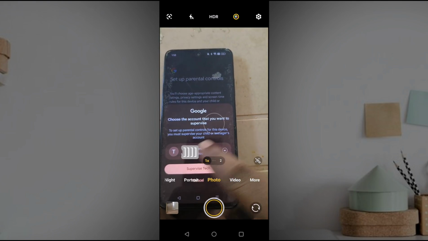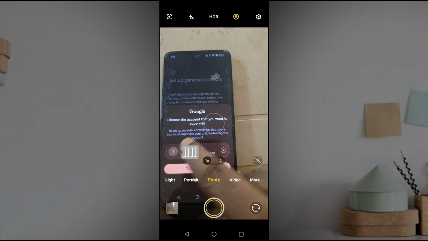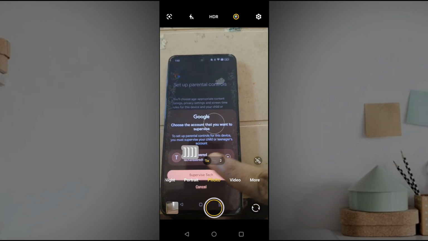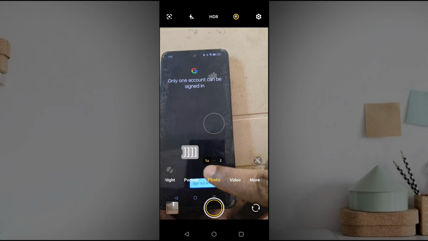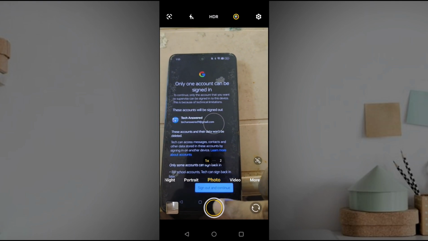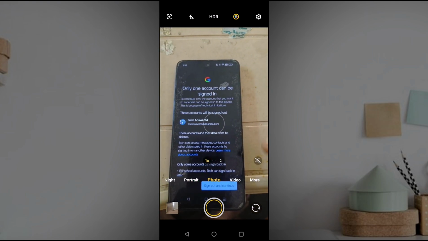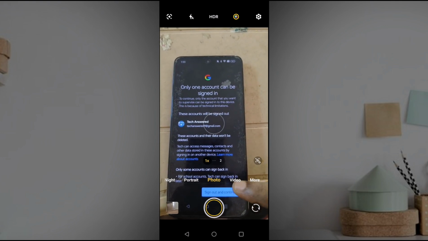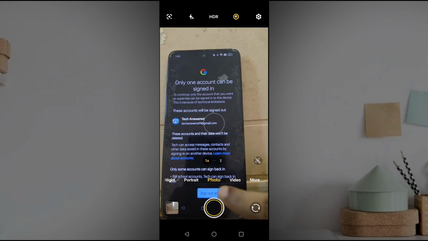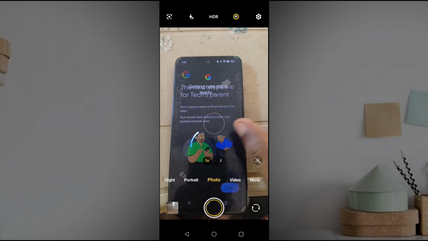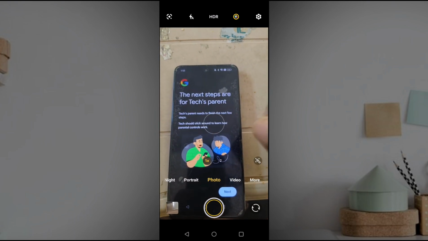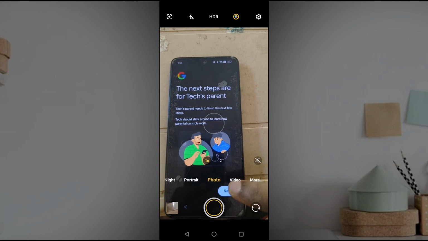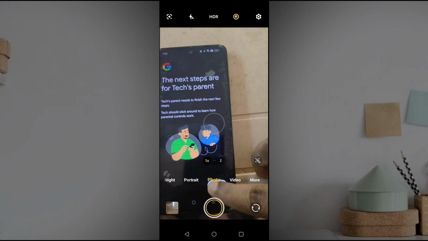For this, I assume this is the email ID you have on your child's account. So you need to tap on this. Already there is one more account on my secondary phone, the child's phone. So it is saying to sign out that account and continue, so I'll do it. If you don't have any other account along with your child's email, then you won't see this screen; directly you will see the next screen. Click on the next step.